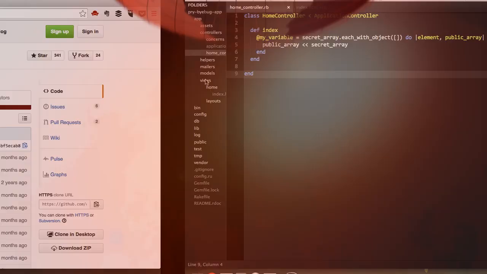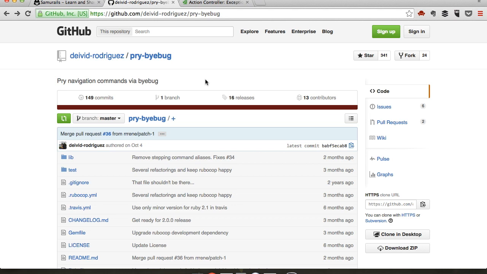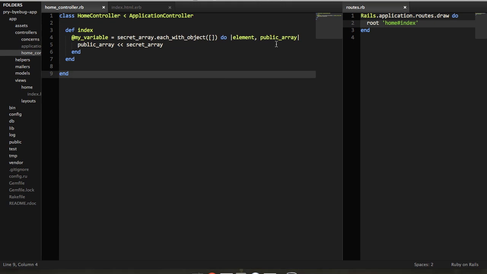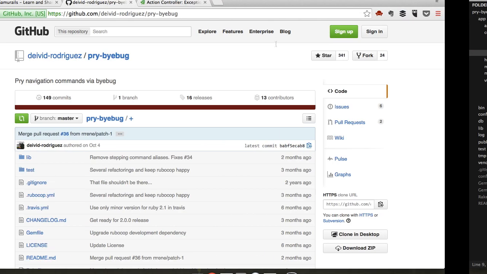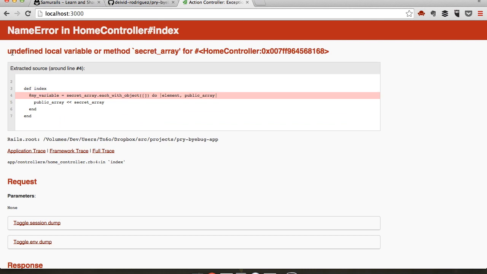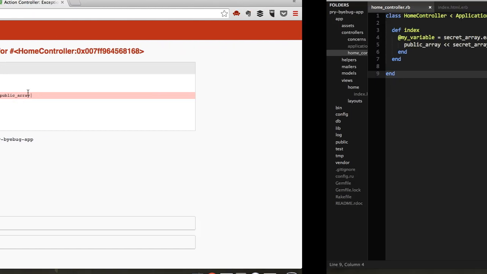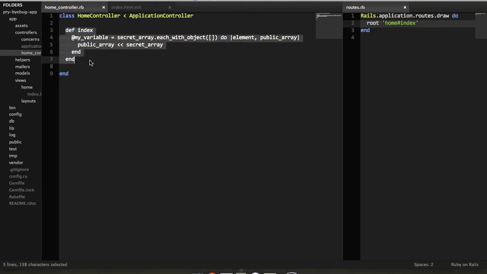What I want to show you is a little gem called Pry-byebug, which is going to let you add breakpoints in your app and let you query your variables and see what value they are holding at that moment. To test it, I've created a simple little app which for now is not working. As you can see, I get undefined local variable or method secret array. I have only one action for now in this application. It's the index on the home controller, and apparently there's something wrong. I don't know what for now.